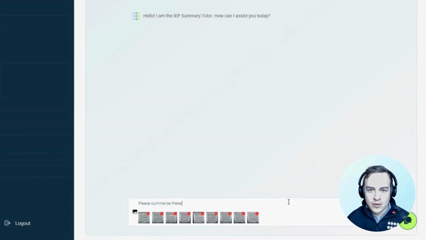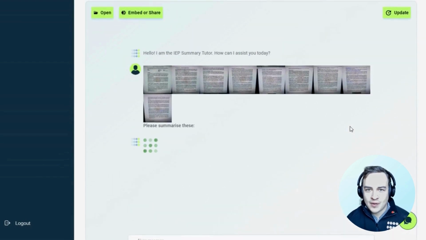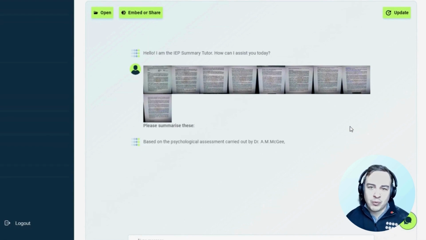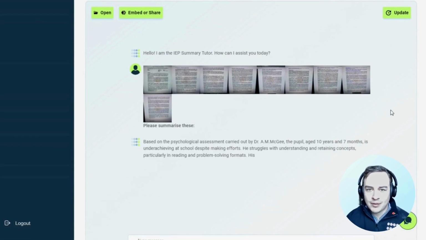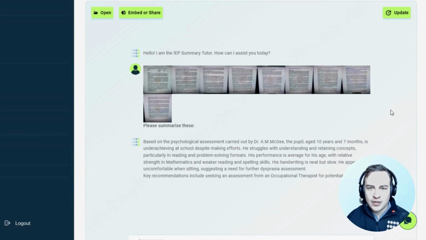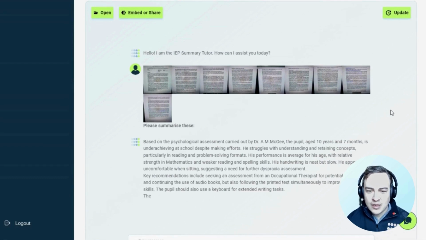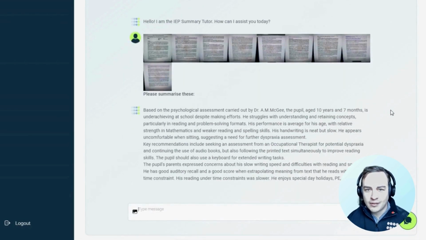So I've just taken a photograph of 9 pages of an EdPsych report, as Emma shared. They're usually between 20 and 30 pages, but 9 pages will be enough for us to give a demonstration. This is a real report. We've redacted, obviously, the pupils' names, but we've kept all the other elements in there, so it should be something that you're familiar with. So we've taken a photograph of these reports, and straight away the AI has been able to follow our instruction and summarize them.